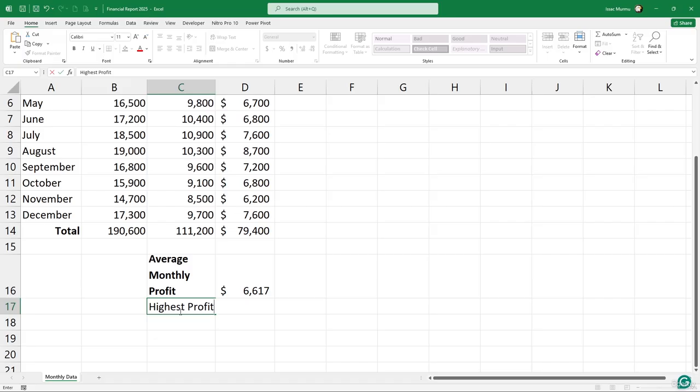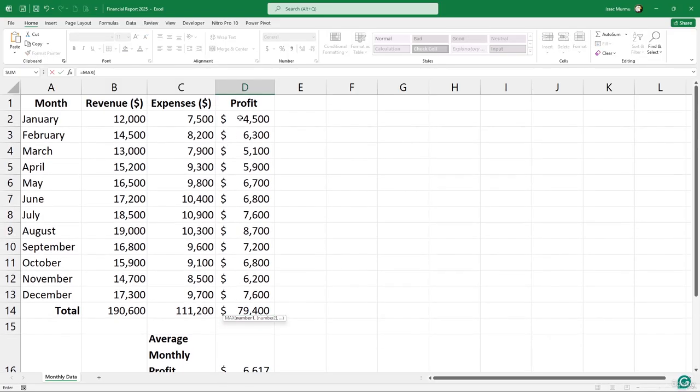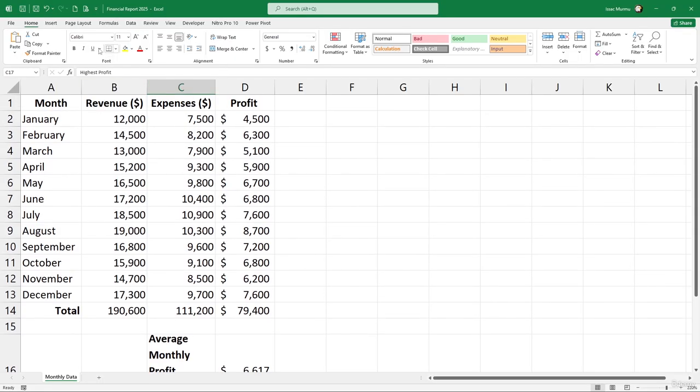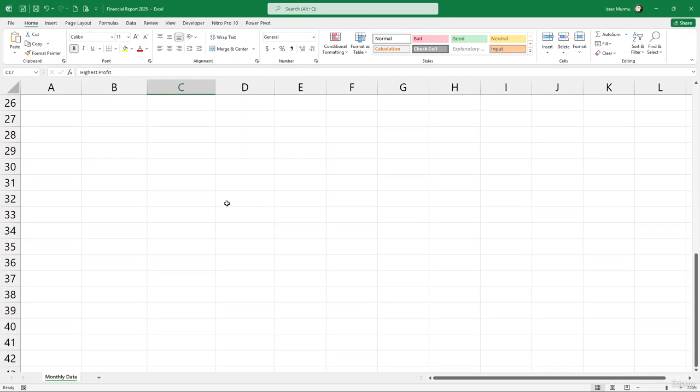In the new cell we can just type the MAX function. And the next step is we can just select this range, D2 to D13, and close it, and that's it. So this is the highest profit over here. And let's make it bold.